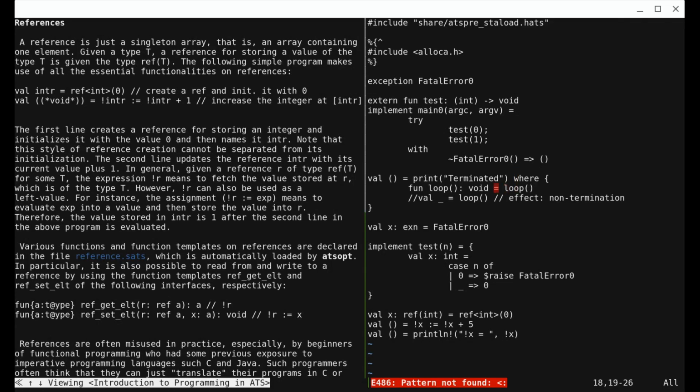So the first line creates a reference storing an integer and initializes the value to 0. Then we're naming the reference intr. And note that you can't have this at the top level, so this is a global variable. It's a mutable global variable now, well, global as far as these two expressions can see it. Note this style of reference creation cannot be separated from its initialization. You have to initialize it.